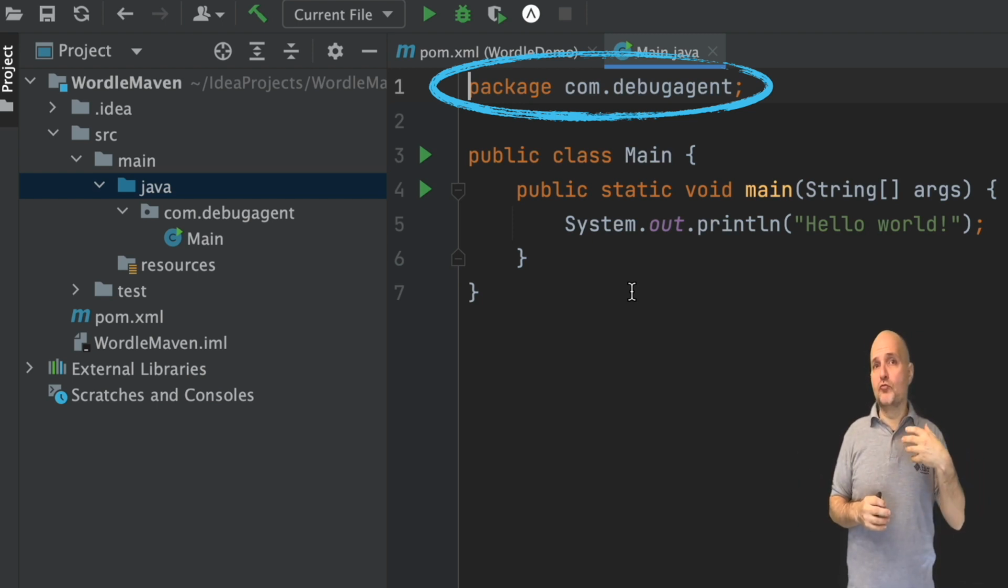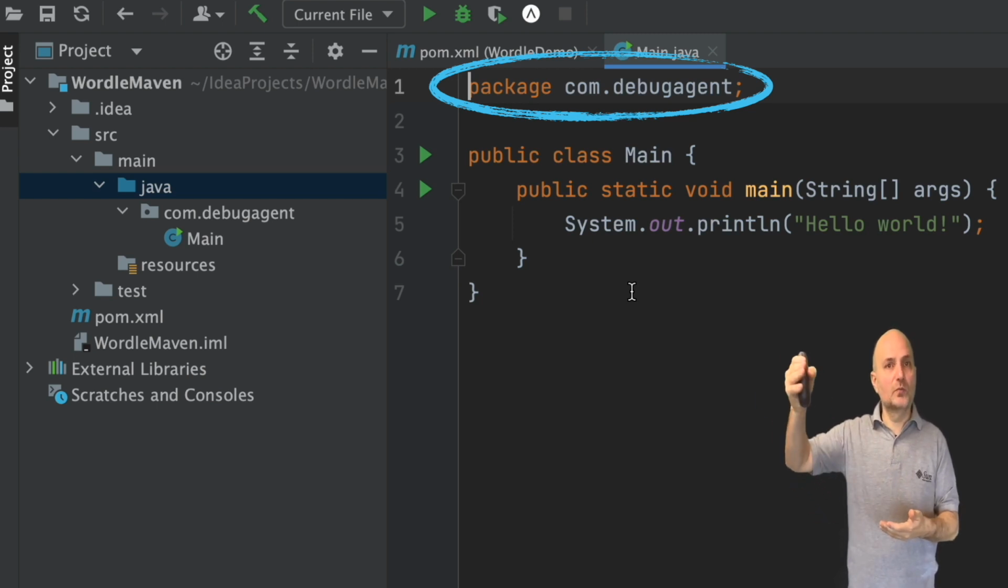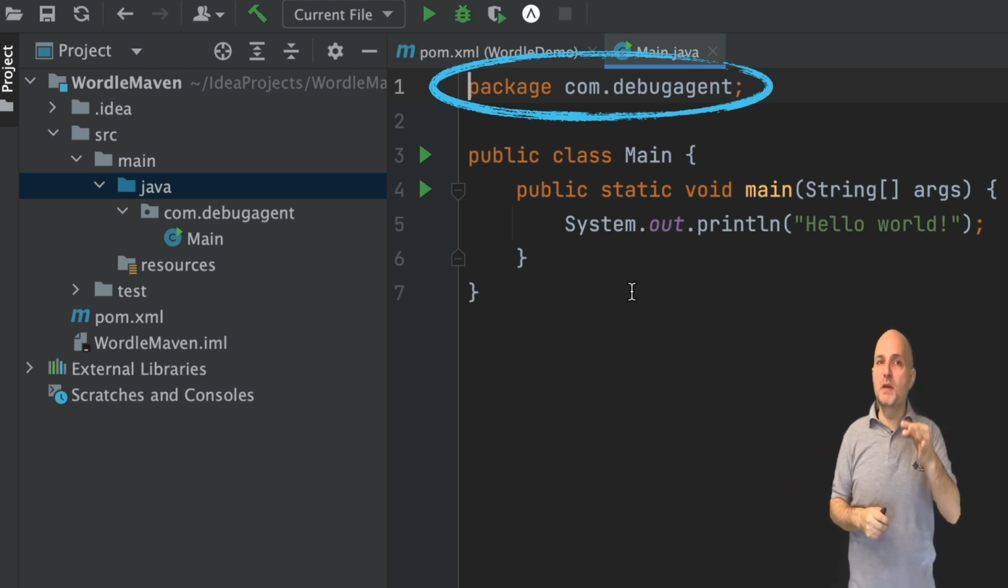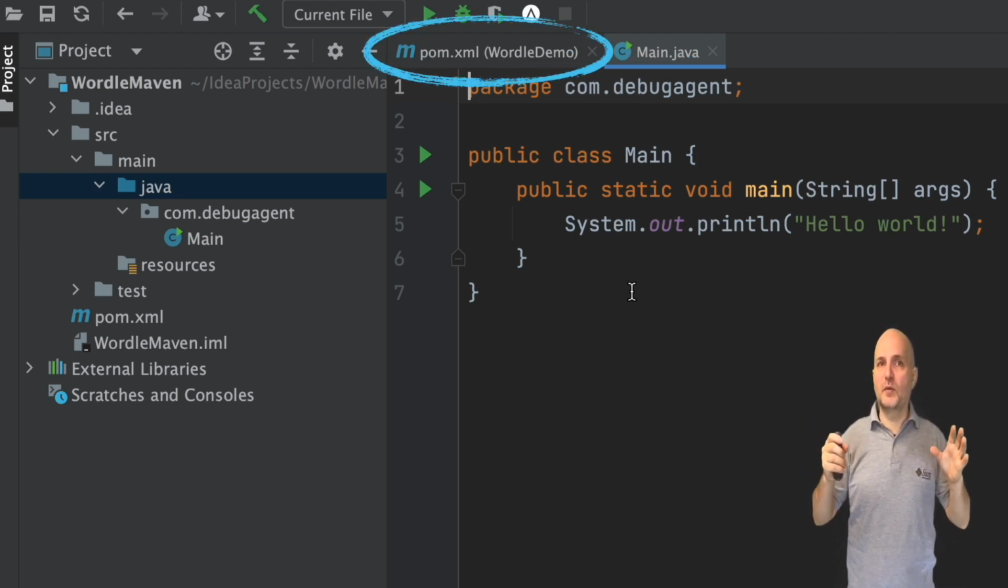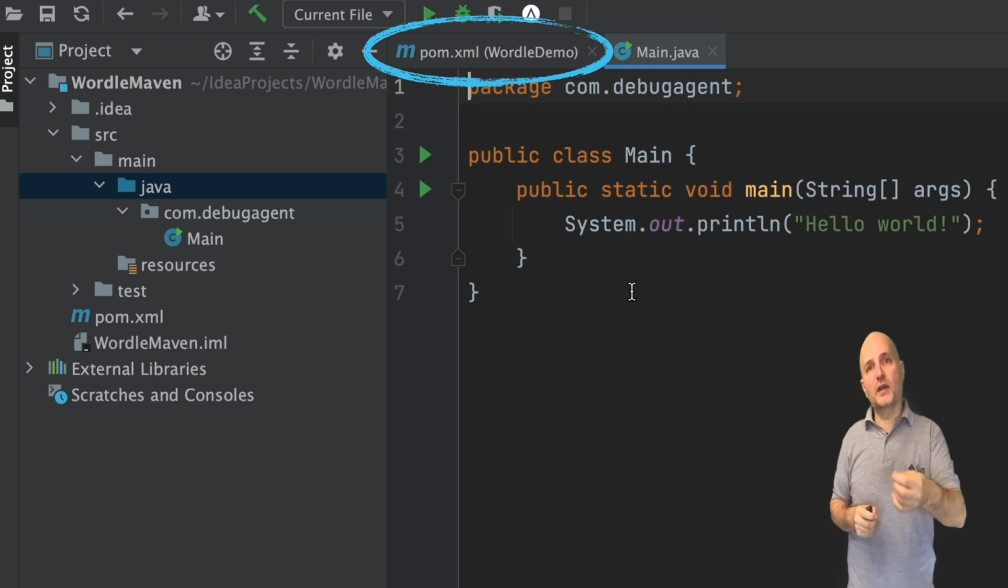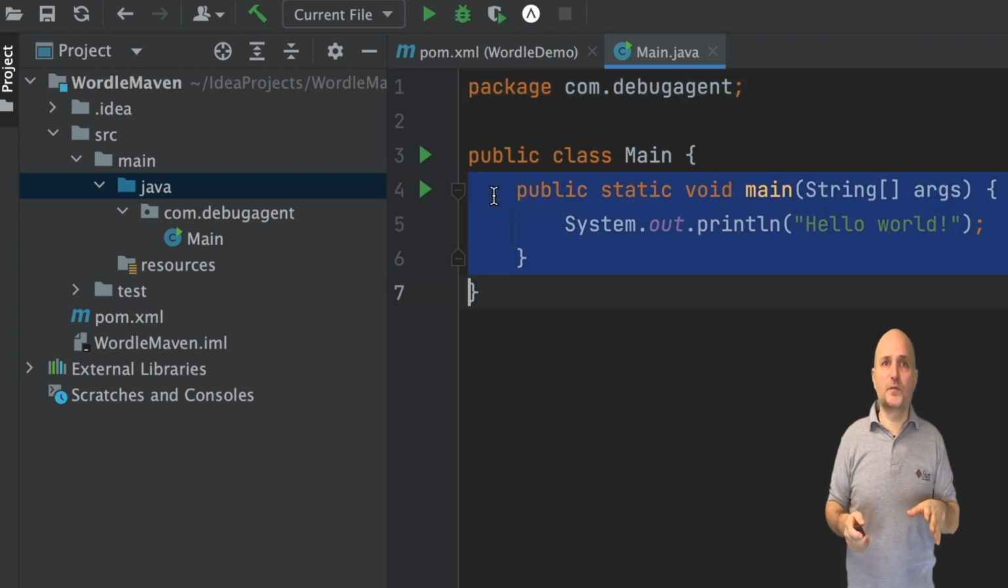In fact, when we write the import statements, we import a class from a package. This means that if another developer would import this class, they would need to write import com.debugagent.main. Packages have many other capabilities that we'll dig into later, but there's one other change to focus on. We have a pom.xml file. This is where we write the Maven project definition. I'll visit this file soon enough.